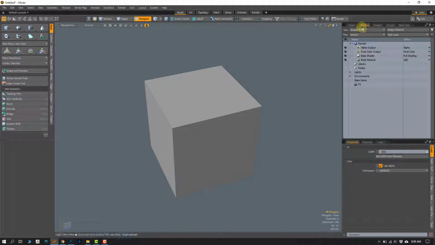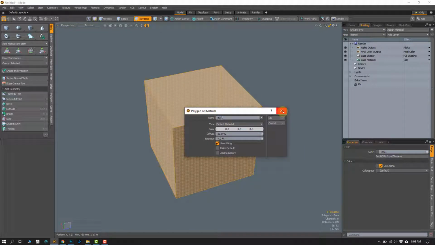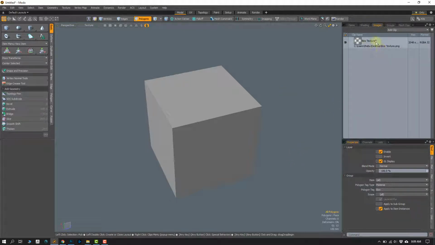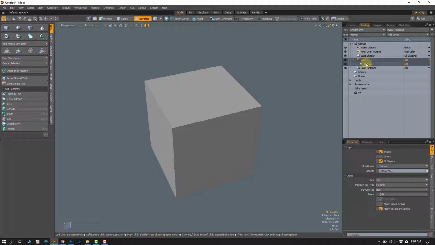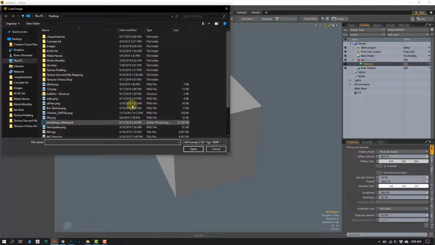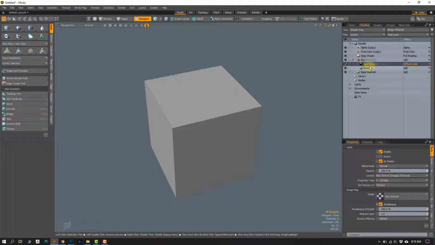So now what we need to do is jump to the shading tree, and now we need to give this box a material. So we'll just give it a material and just call it box, and hit OK. Now that our box has a material, we need to add this image that we just created to our box material. So we could bring up our Finder window and just drag and drop that image right into here, or we could do select material, add layer, load image, and then from here we're on our desktop. We just need to find that box texture. It's right here, hit open. Now that texture is loaded in there.